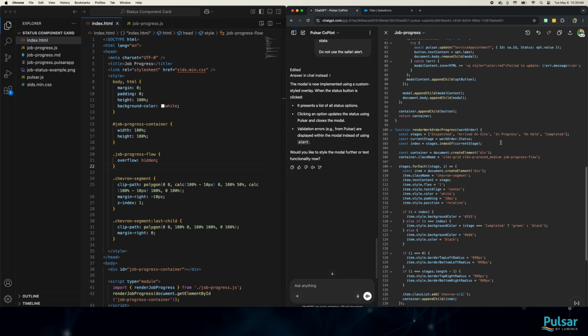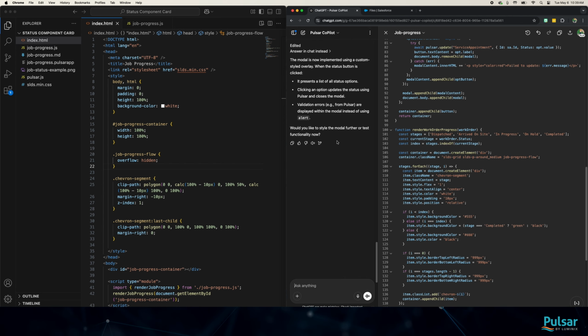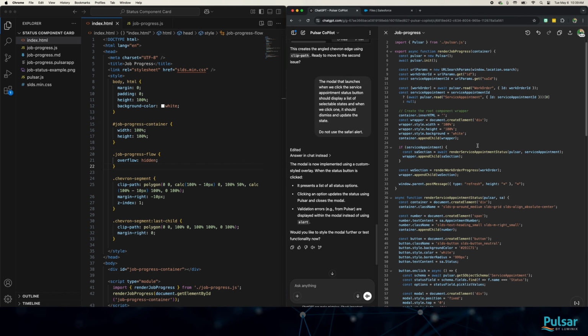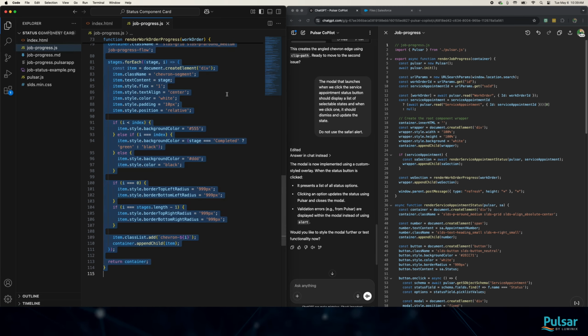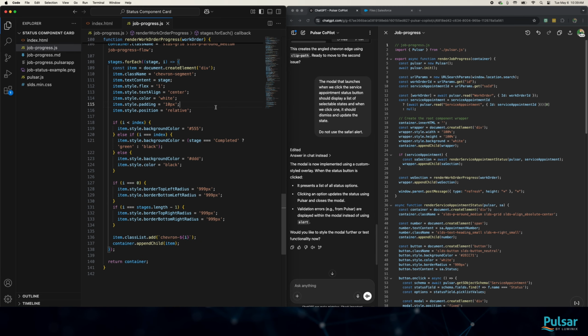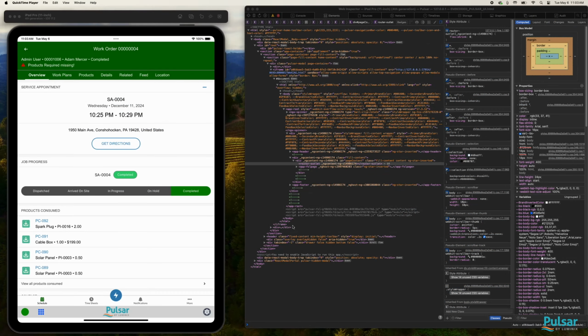It's going to update when we click a choice and dismiss. It's not using the alert, which is great. We'll see how these validation errors are displayed. That sounds a little confusing if they're going to display in the modal, but that looks pretty good. So let's take this code and update job progress. And I think at this point, we're ready to bundle this up and check the results. So let's go ahead and do that.